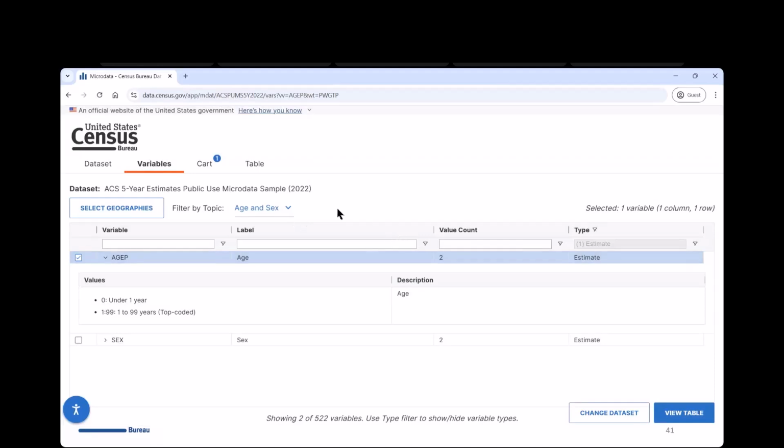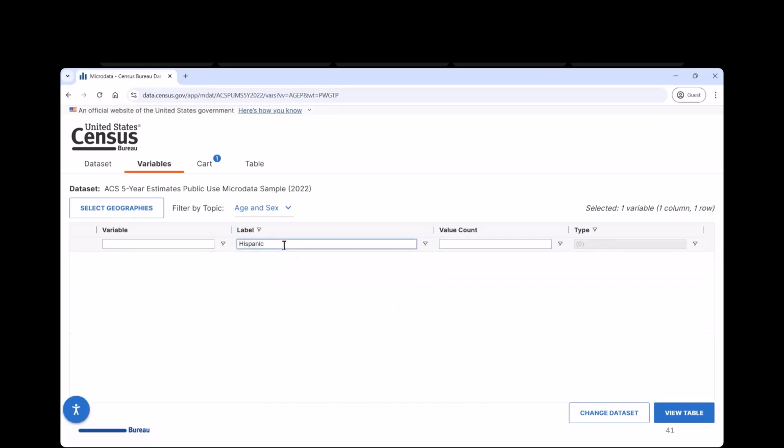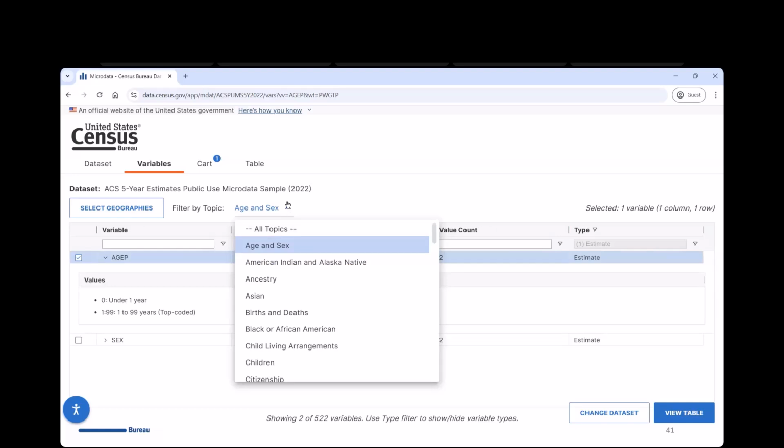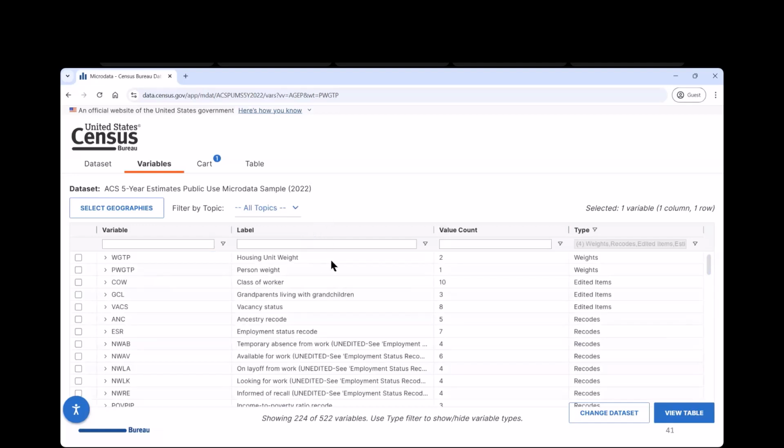One thing I wanted to show you though is if you do use this filter by topic option here, just be careful if you're trying to add in multiple variables. As a reminder, it's just filtering into these two variables here. So at this point, if I try to search for Hispanic, nothing's showing up. And that's just because I am still filtered into the age and sex topic here. So if you want to get back to everything, just click and go back into all topics here. That will take you back to the full list of variables. And you'll also notice it didn't remove my age variable here. It's still up here in the data card.